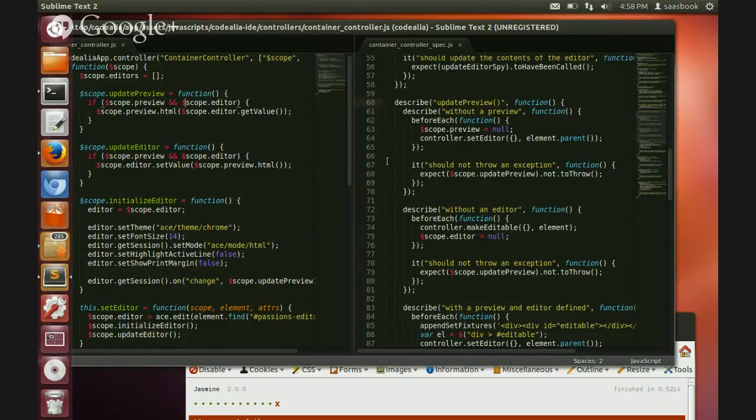This is what to me is backwards. This is like what doesn't make sense. Without a preview, you should have a default value. If there's no preview, there should be something in there that's the default so that it doesn't throw an exception.